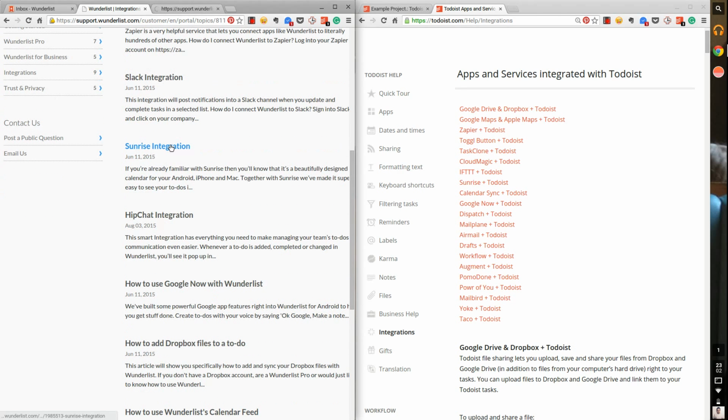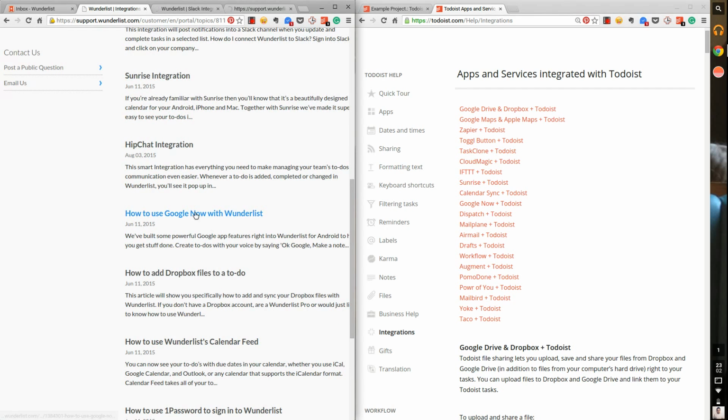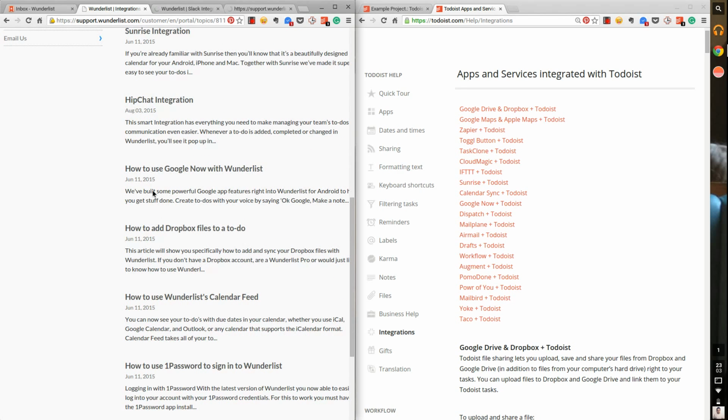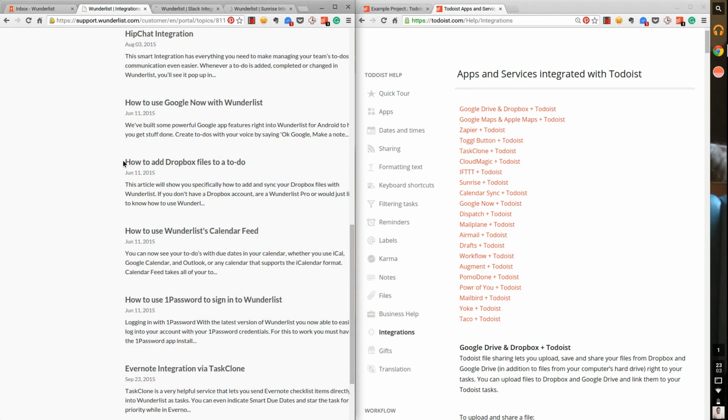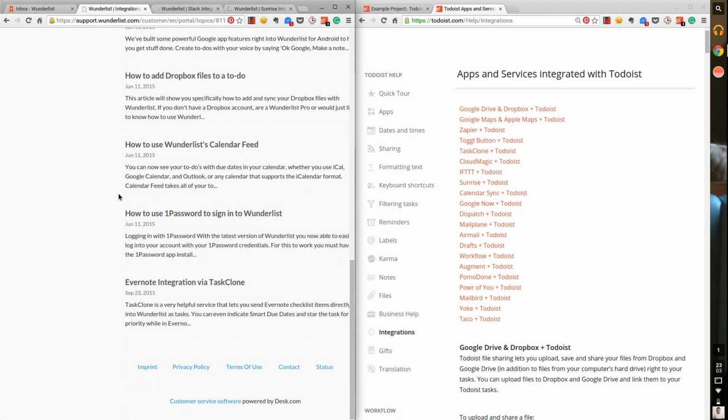Through Sunrise, as you know, Microsoft have bought Sunrise, so the integration there has been really great, where you can take all of your tasks and put them all in your calendar, which is really great. The next thing that's amazing, and I've been using it for quite a while now just to test, is Google Now with Wunderlist. So being able to see all of your actionable tasks and assign to-dos straight from saying, okay Google, create to-do for tomorrow, so that's pretty useful too.